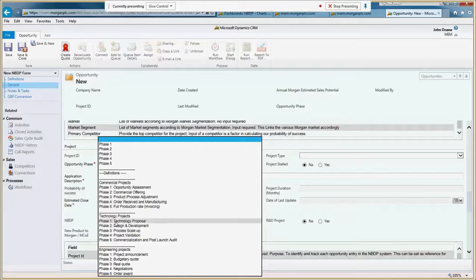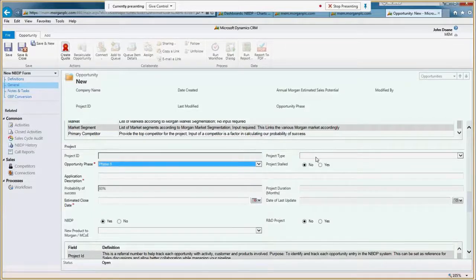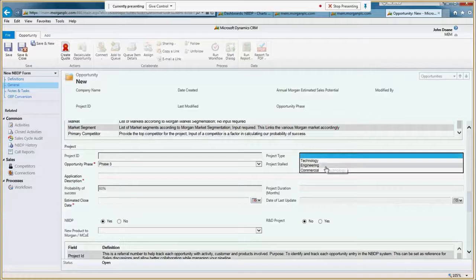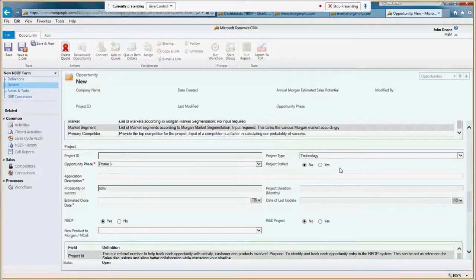So you don't actually choose anything from anywhere below the definitions. You simply choose the phase 1 through phase 5 option that is the correct one for the phase that your project is in. However, we display these definitions here in this lookup to help make it easier for you to see which one you should choose. And then the project type, like I mentioned, are the 3 different project types here. The other fields that we have here are the same as they've always been, so you would just fill those out normally.